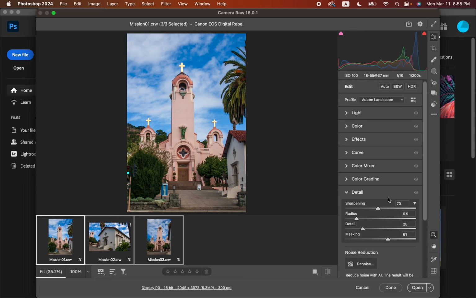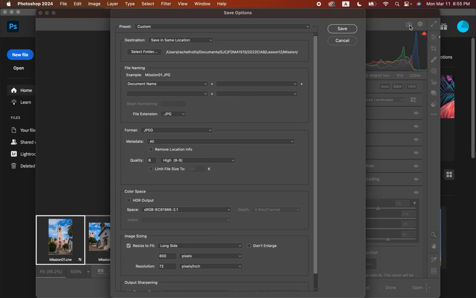So now all that's left is to save them. You can save them as new files up here, or you can open them as smart objects in Photoshop. So if we want to just export directly from here, again, make sure all of them are selected, and then you're going to click the little download button.